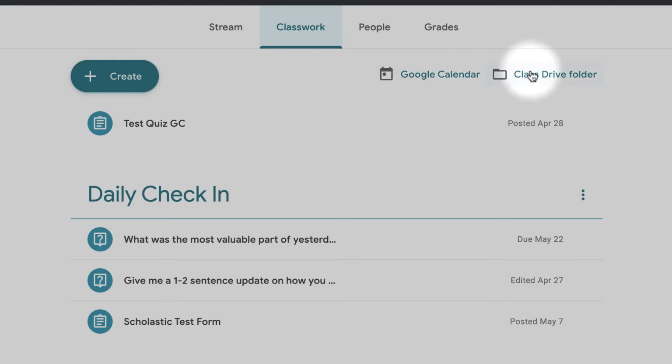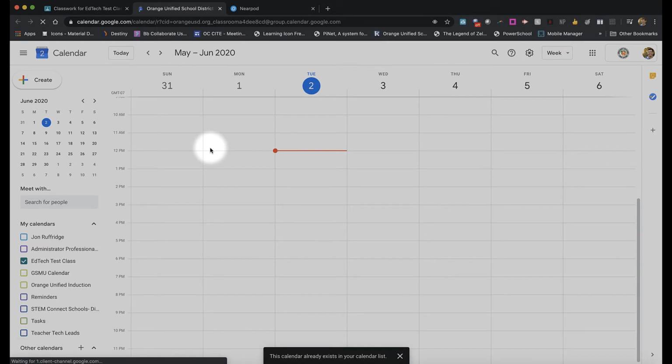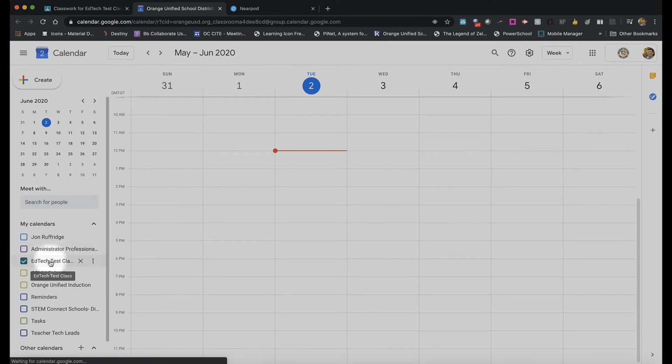These are specific to your Google Classroom. So for example, when I click on Google Calendar, it is specific to your classroom. In other words, my class is called EdTech Test Class, and I now have a specific Google Calendar for that class. If you're in elementary and you have one class section, you will have one calendar. If you're in secondary or have more than one section, you will have a Google Classroom calendar for each classroom that you have.